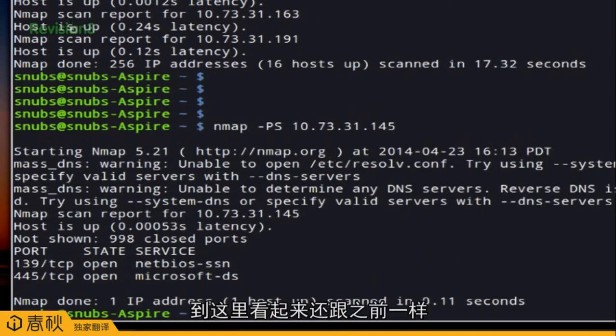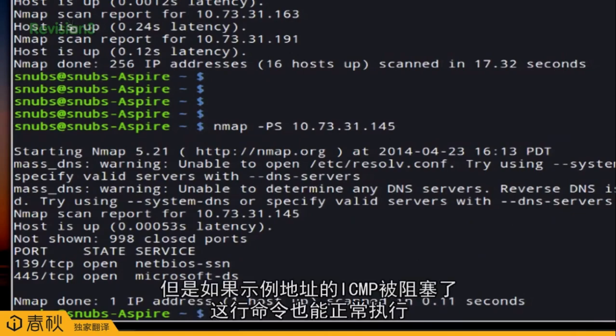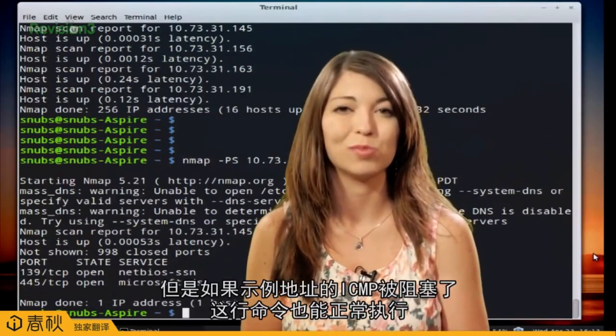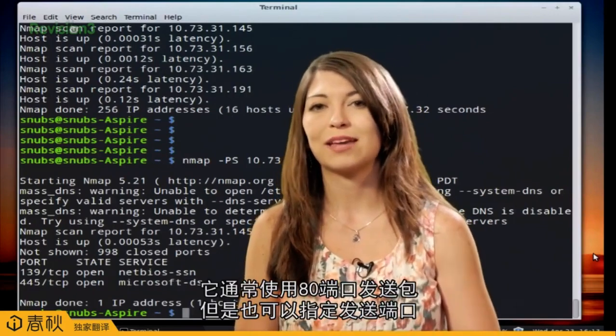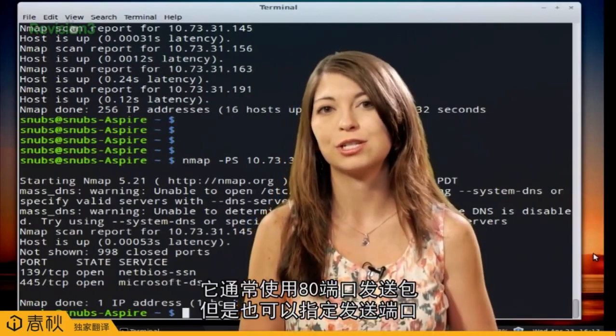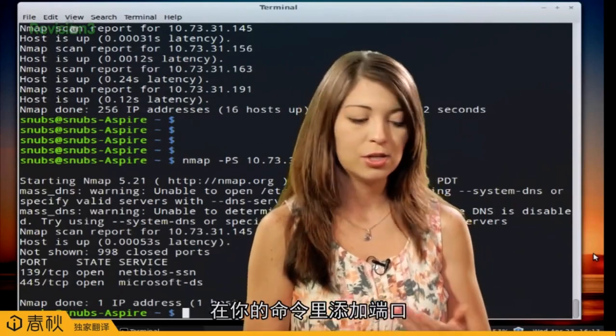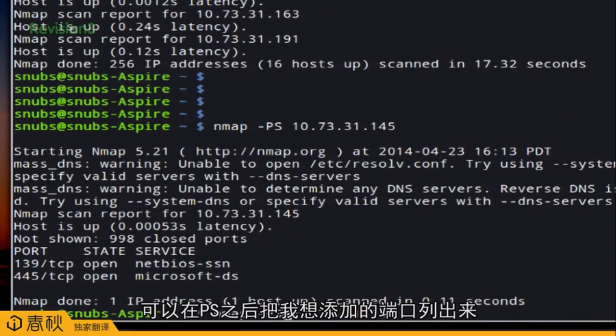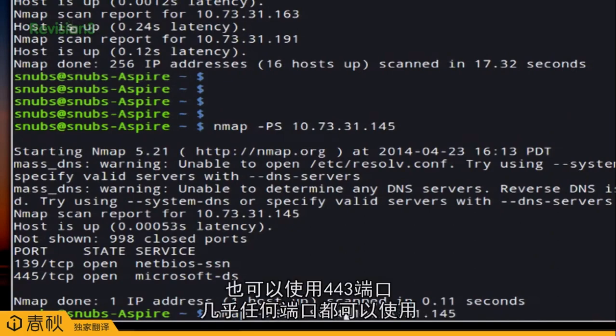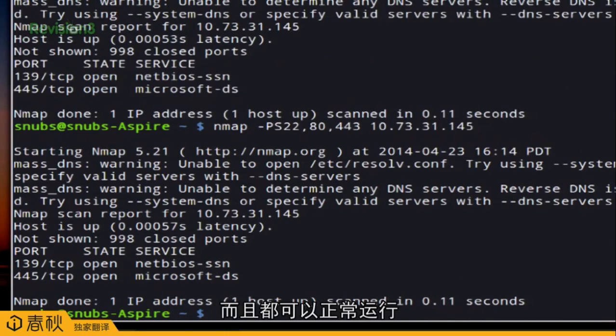And of course, it looks exactly the same when it comes out, but in this case, if ICMP was being blocked, this would get around it just fine. It usually sends out the packet via port 80, but you can change this by adding a port to your command. So in this case, if I wanted to add a port, I'll just bring it back up, I would put -PS and then start listing out the ports that I wanted to use. So I'll use port 80, I could use 443, I could use pretty much anything that I wanted, and it would still go through just fine.